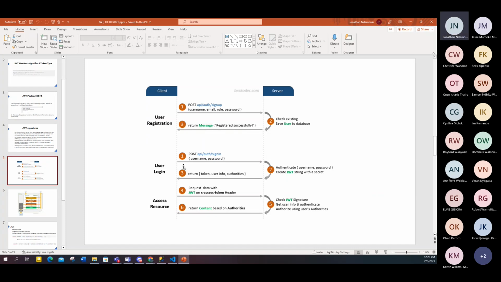So let's go to login. We have a POST request. We are giving in a username and password; the username is unique. We are going to authenticate this user just to confirm he has the right credentials. After authenticating, we create a JWT string with a secret. Then we send back to the user a token and some information, if we have to give some information. So now the user has a token at this point.